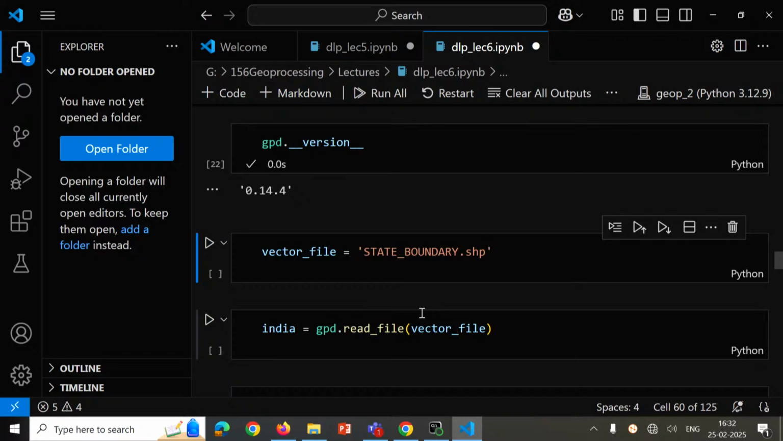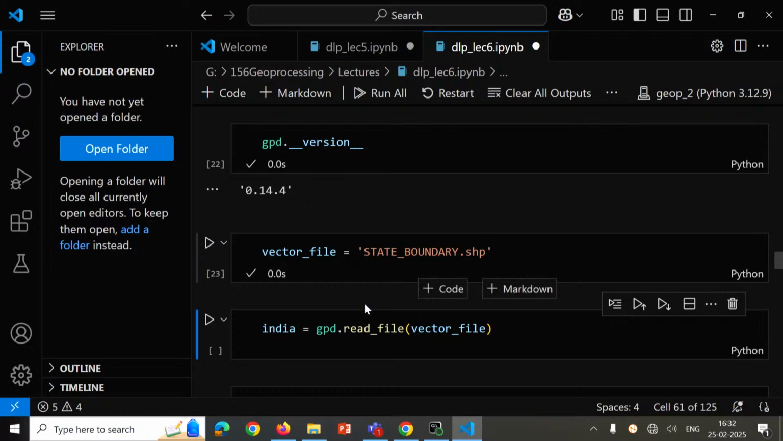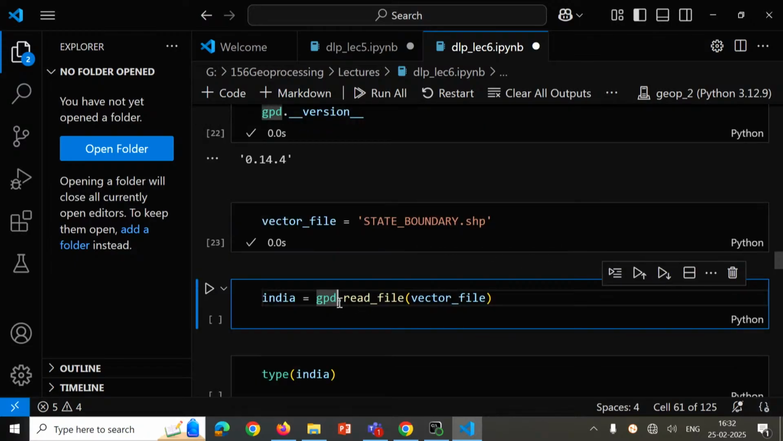So it will look for all these associated ancillary files also in the same directory. If any of them is missing, then GeoPandas may not be able to read the entire information from that shapefile. Right. So I have created a variable called vector file. In this, I have just stored the name of that file. And for reading the file, the function we need to call is geopandas.read_file and pass it the name of just the shapefile which you wish to read.